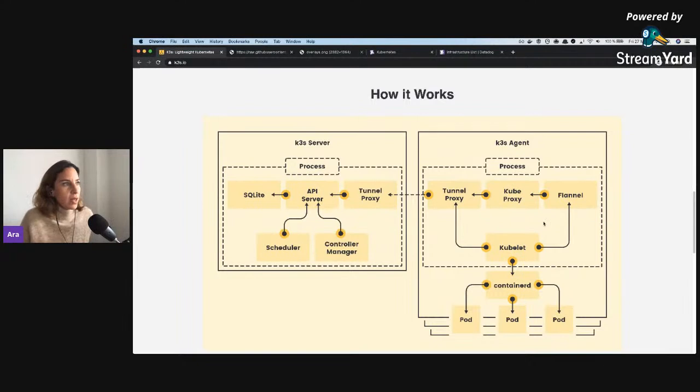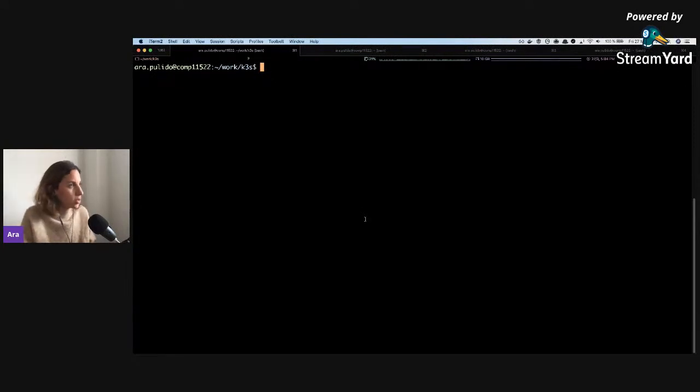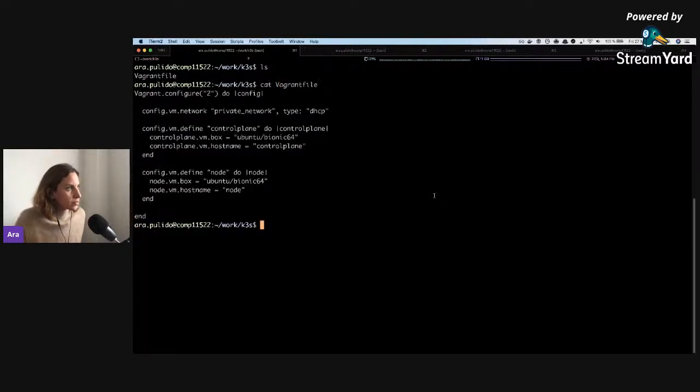To try this, the best way is to have 2 different machines. So that's what we are going to do. And the way we are going to do this, I'm running a Mac here, so I need to run this on a VM. And I'm going to use Vagrant for that. So let's have a look at my Vagrantfile.